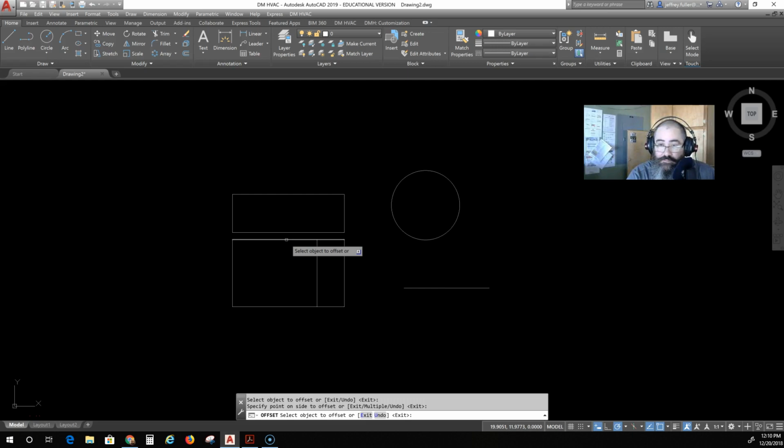As long as I don't click any buttons, I can just go around and offset all kinds of things. Now of course right here this was a rectangle that was drawn using separate lines, not polylines. Polyline rectangles or any other polyline shape works the same way, but you don't have to click on every line, such as this.